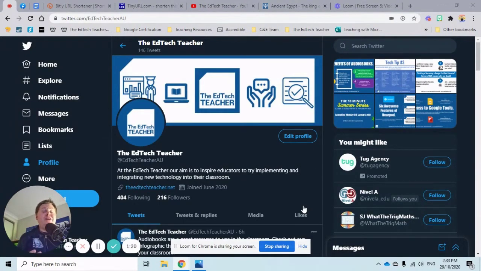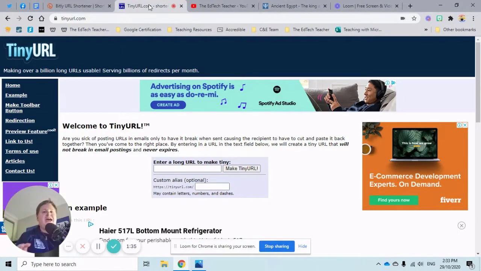And guess what? I'm going to show you two really great URL shortening services that are free. My favorite price. Okay, absolutely free. So the first one I'm going to show you today is tinyurl.com. Tinyurl.com is a fantastic URL shortening service.